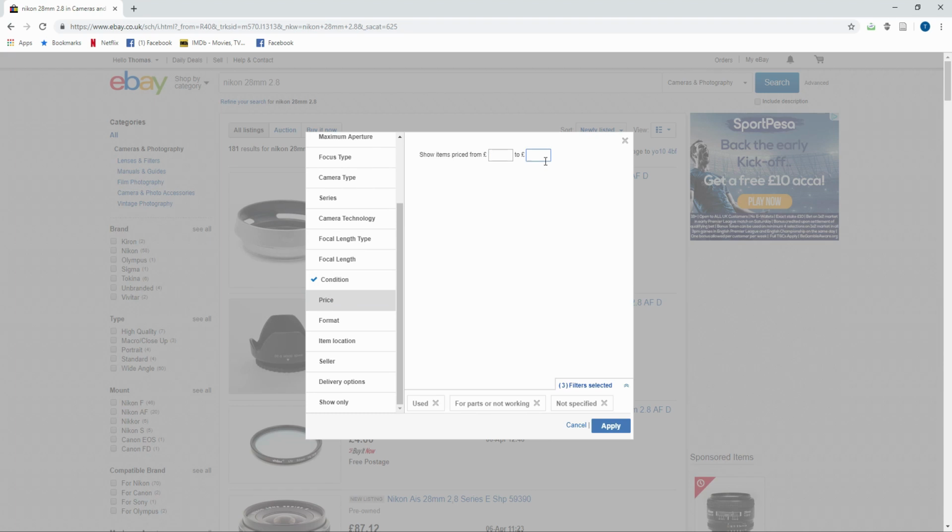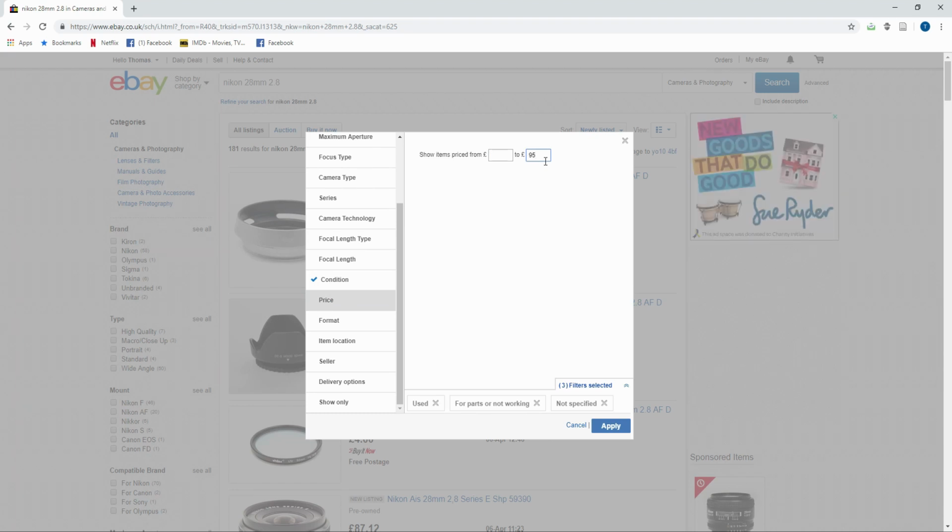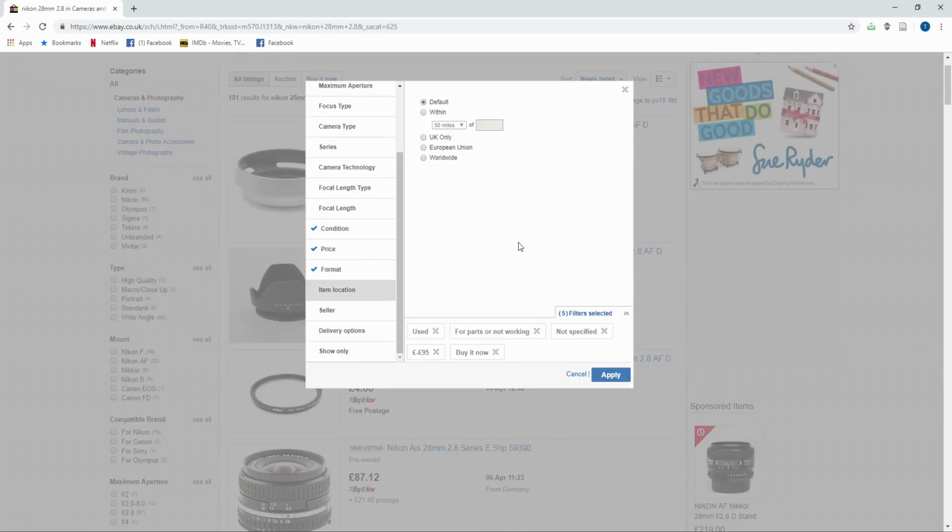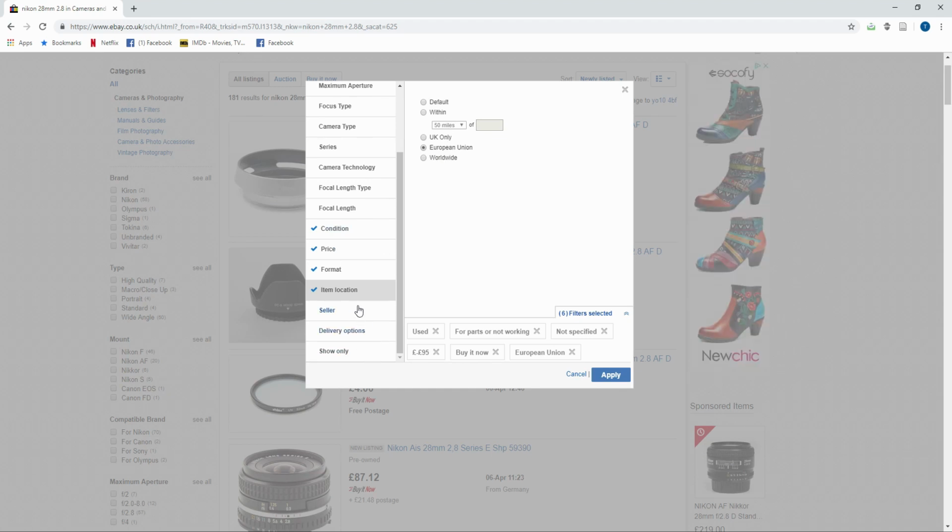Price, there you go, 95. Let's go for 95. I think that's what I used for my last search anyway. And format, we're going to start out with buy it now, but we're going to go to auction later. You'll see why in a minute. Item location. I usually shop within the EU and the UK, just because there's no import costs. If you're American, use eBay.com. Worldwide is good because Japan does have a lot of quality used lenses. So let's select EU. I'm not worried about delivery options or the seller.